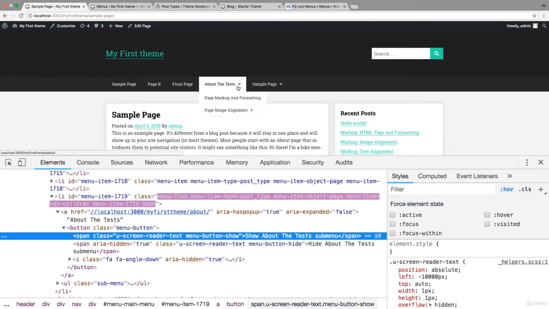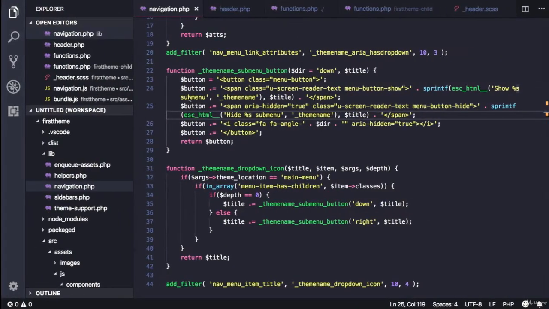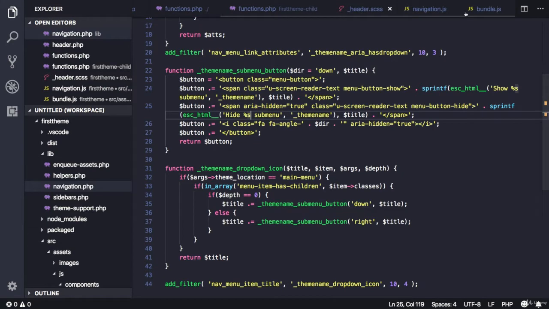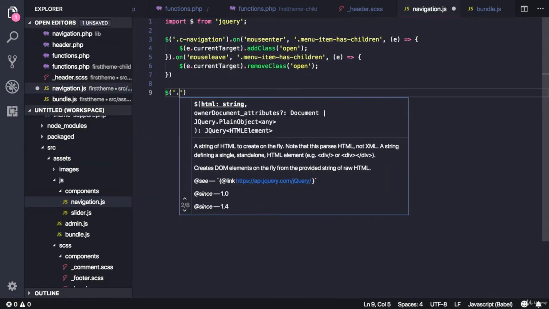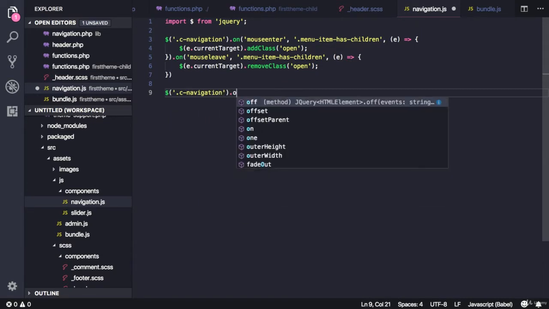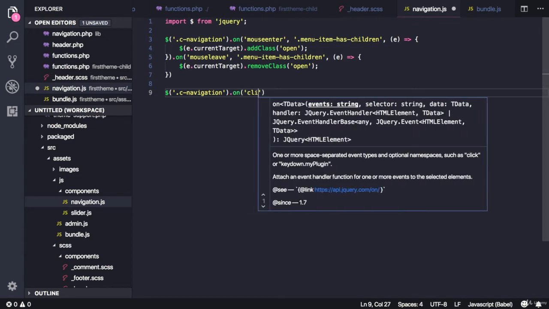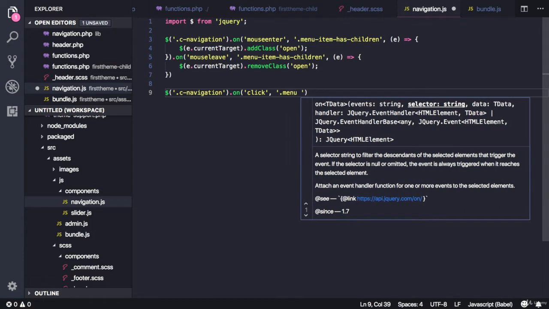So we now created our button instead of just the arrow icon, and now we need to create a click event on the button. So when a user using the keyboard clicks enter, the click event will trigger and the menu will open. So let's go to the JavaScript navigation.js file, and let's add another event on the c-navigation, and then on click, and we need to target the menu button.